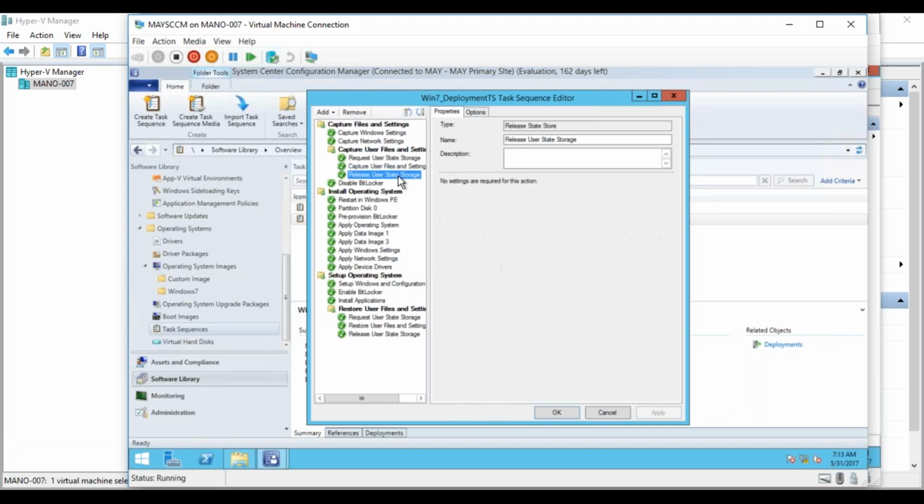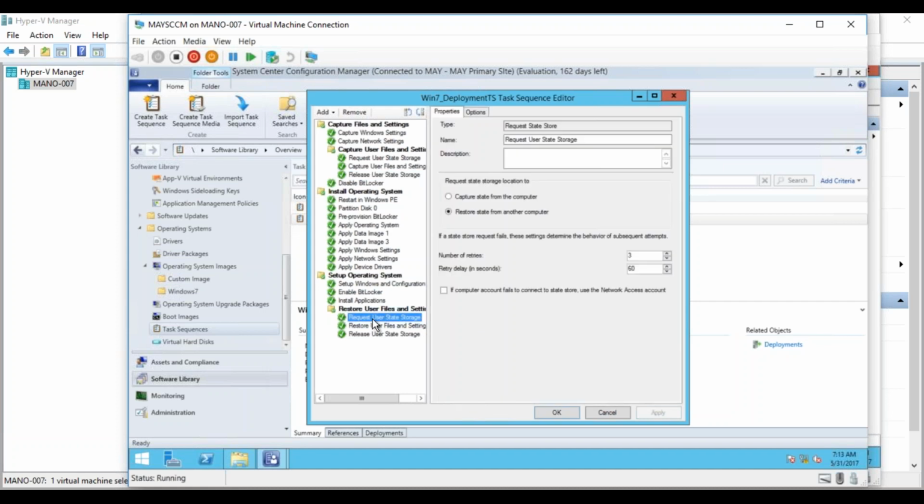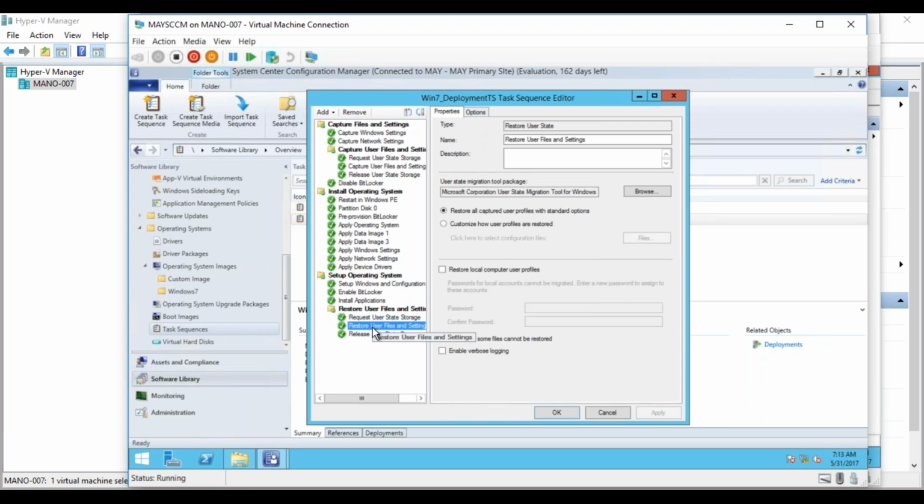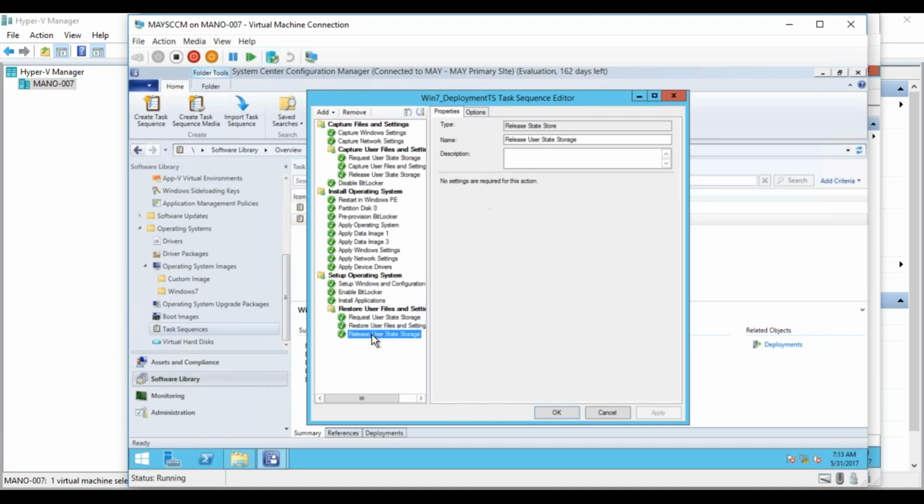Once these three steps are done, if you go down towards the end of the task sequence, again it is requesting the user state storage. It goes back to the server and asks, do you have my user data with you? The server responds saying yes, I have your user data with me. Then it will start downloading and restoring it back to the end user machine. Once it downloads the data completely, it will release it, confirming that 100% of the data has been copied back. Guys, do you understand these 6 steps here? These 3 here and these 3 here. Any doubts here?